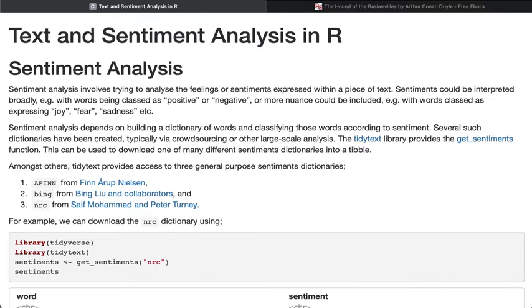Now, there are several such dictionaries that have been created, typically via crowdsourcing or some other kind of large-scale analysis. The Tidy Text library provides the get_sentiments function, and this can be used to download one of many different sentiments dictionaries into a tibble. Amongst others, Tidy Text provides access to 3 general-purpose sentiments dictionaries, AFINN, Bing, and NRC. For example, we can download the NRC dictionary by using the code that's here.